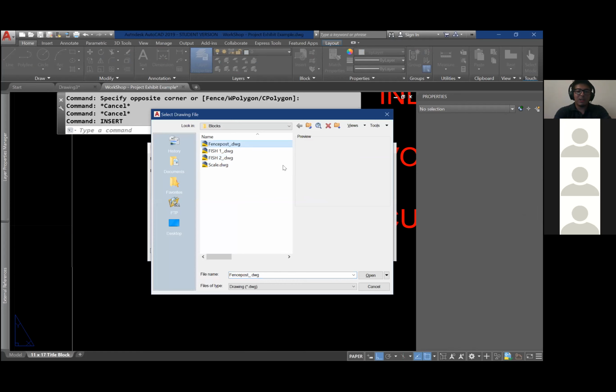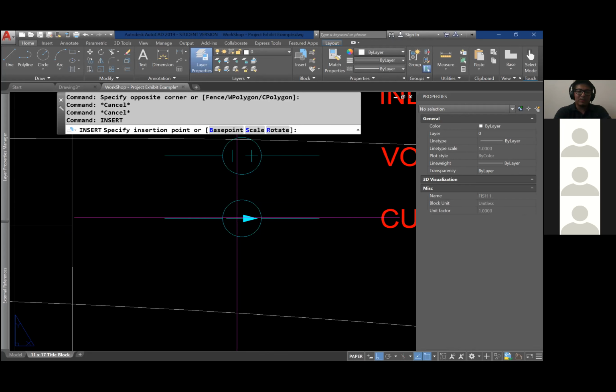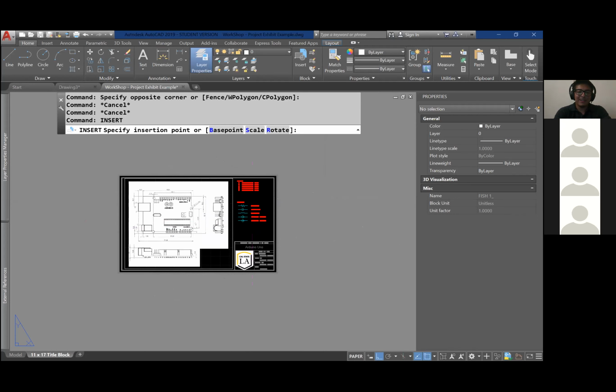This fence post block. Oh no, this scalable. Let's do this fish. Yeah. So this block now, I have it right here. Ooh, that was huge.